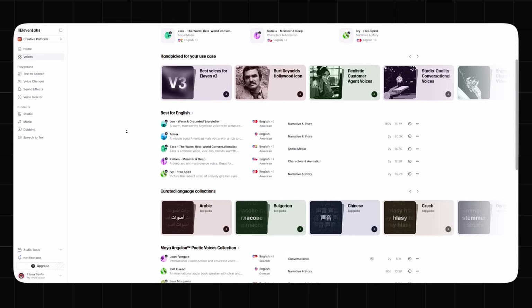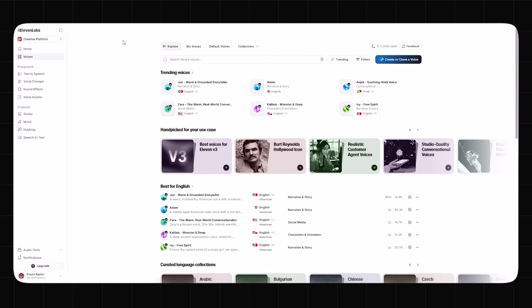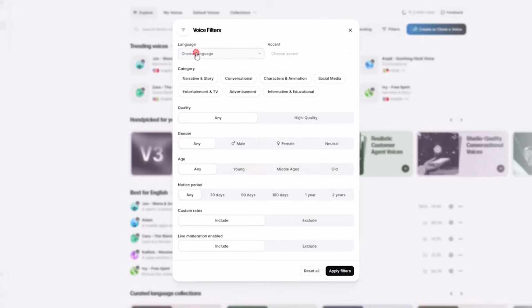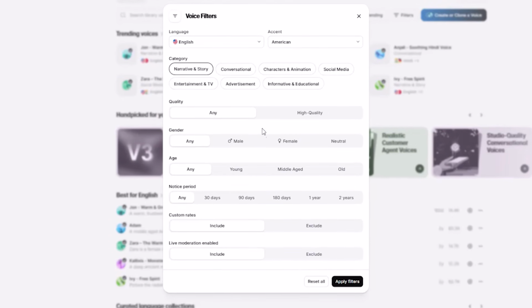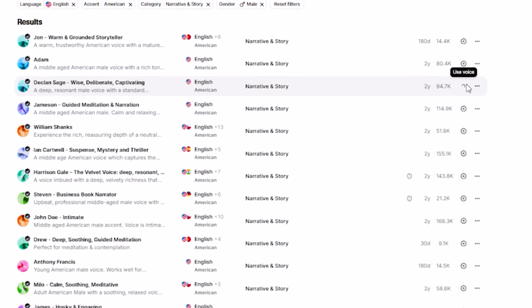Here's how it works. Go to the ElevenLabs website. You can browse their voice library to pick from thousands of voices categorized by language, accent, gender, age, and tone. I personally prefer deep, calming male voices for Stoicism content, so I'd filter for English, American accent, category professional, gender male, and then audition different voices. Once you find one you like, click Add to VoiceLab.